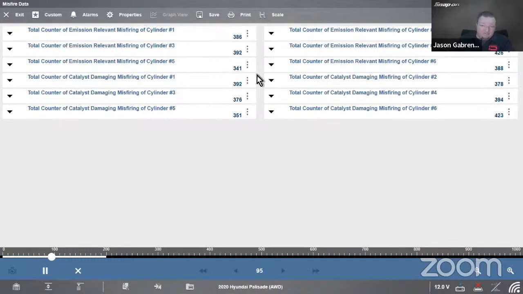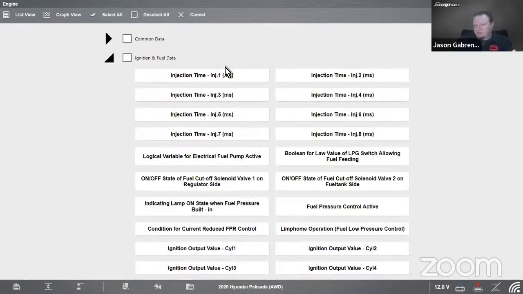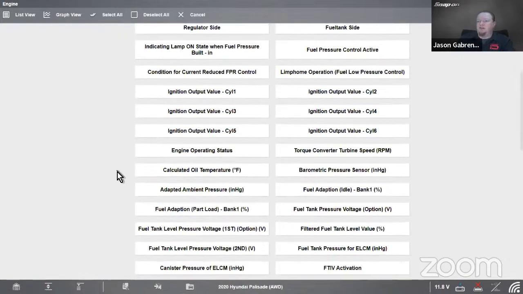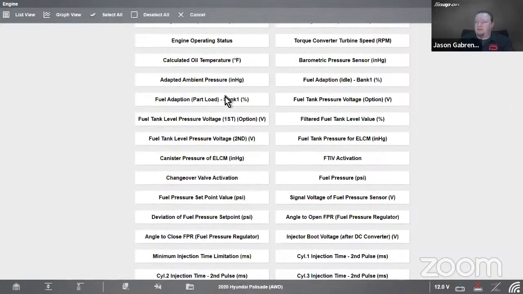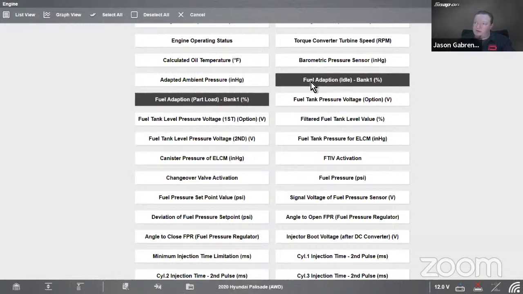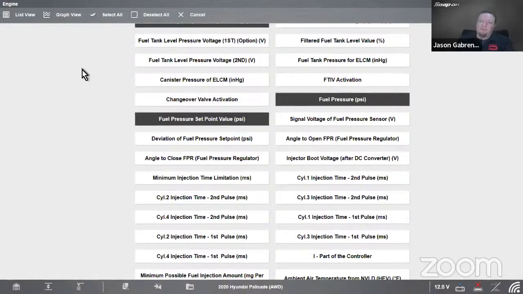So I want to add that in. So I can go back to custom, and let's look in, well, where do I think that is? Probably in ignition and fuel data. So we'll open that up. See my injector time, ignition, oil temperatures. Let's see, fuel adaptation. There we go. There's a couple fuel adaptations there I might want to look at. How about fuel pressure too? Maybe I think it's a fuel pressure issue. So I'll add a couple fuel pressures in there as well. All right, there we go.